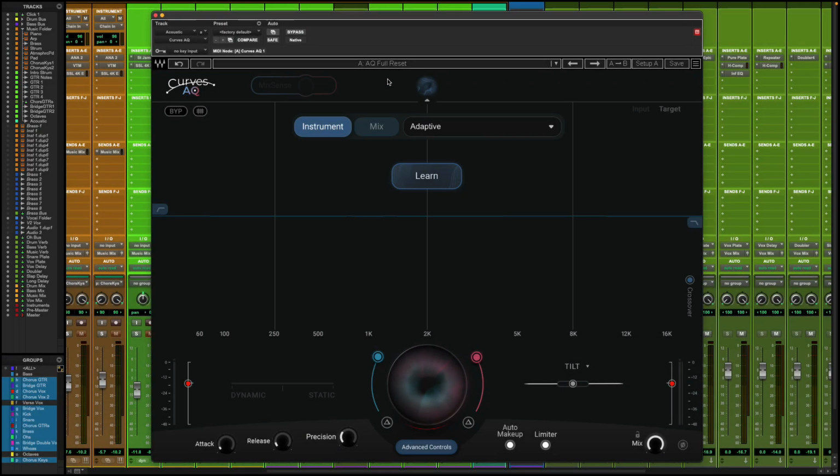All right, so I fully reset the plugin here. So this is what it looks like when you first open it up. Now, we're going to be using this on an acoustic guitar track, and you could use adaptive here. So adaptive listens to the instrument that you're playing in, and then it tries to figure out what it is. And it's pretty good at it. But honestly, I feel like it's just better to select the instrument that you are working with.